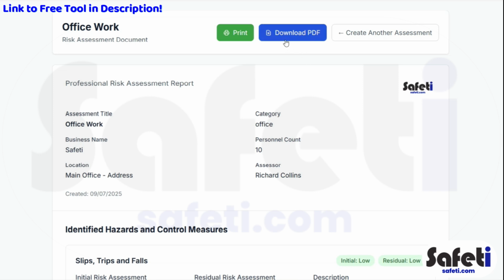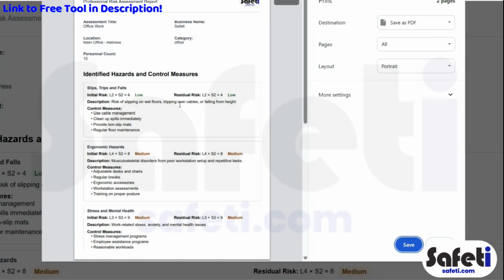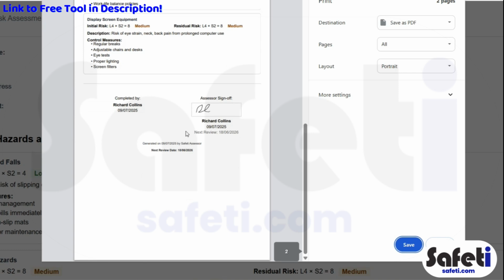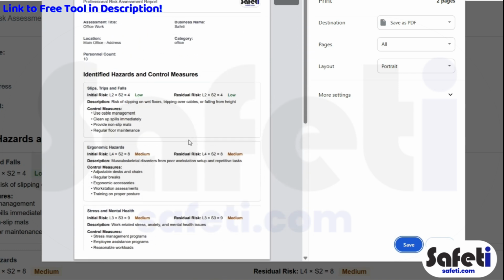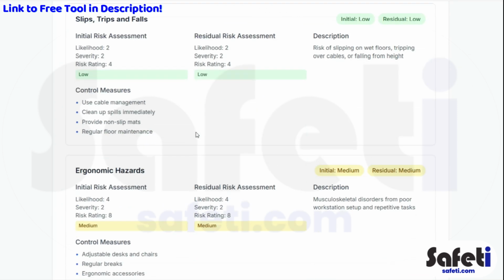So really, all you have to do at that point is just download PDF, and it will pop up with a savable or printable screen version of the risk assessment for you, just like this. Looks pretty good, I reckon. Not a bad free tool, if I say so myself, as a starting point for us.